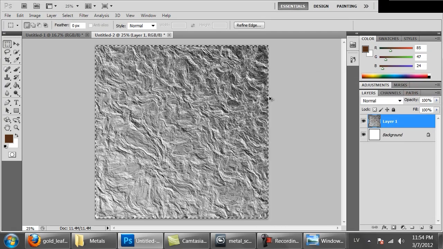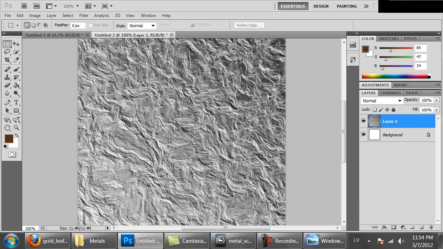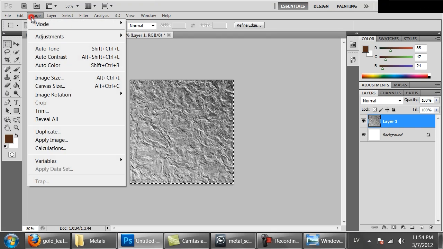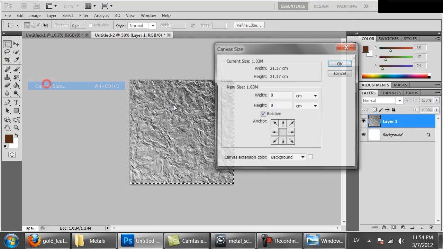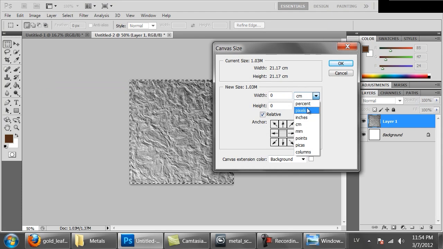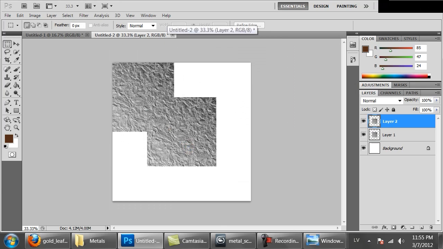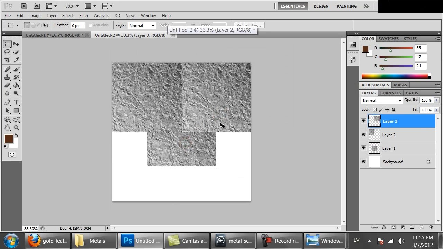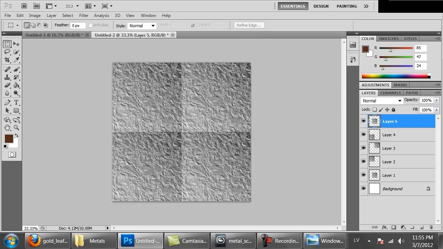Perfect. So let's make the image smaller. Let's try 600. Copy everything. Increase the canvas size by 100% in both directions. And paste. So this is one example when we want the seams visible.